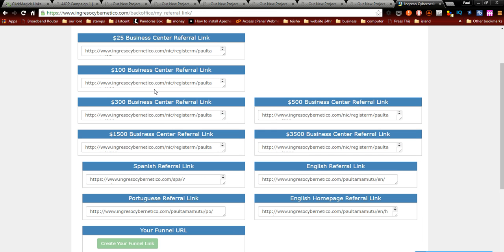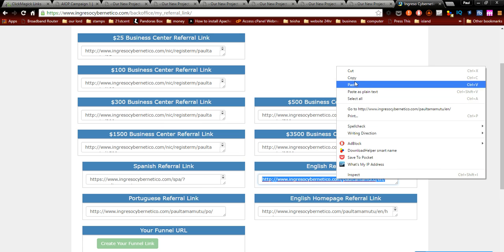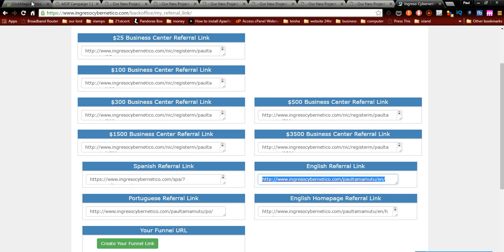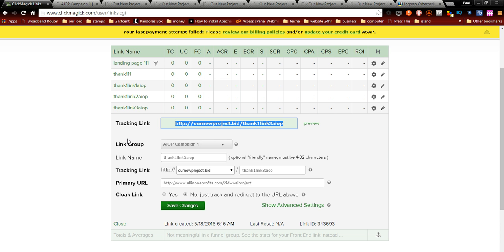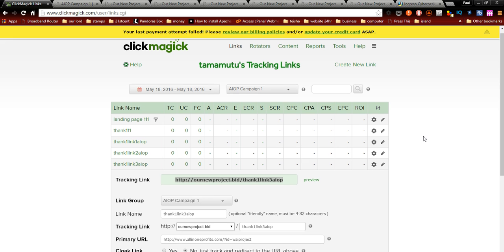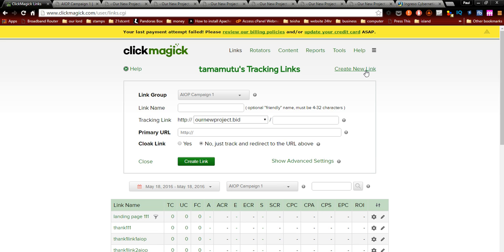what we need to do is inside Ingresso, we need to go to My Dashboard, down to Referral Links. And you can use either this link up the top here, or I use this English referral link down here. So take a copy of that link, go back to ClickMagick, go up to Create New Link, and paste that in the primary URL.